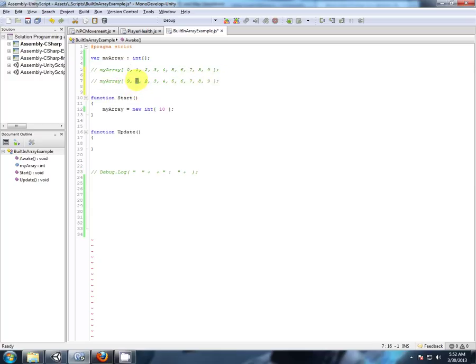9, 4, 7. Okay? So that's more what things are going to probably look like, aren't they? We're going to have numbers and variables. We're going to have integers and an array of integers all over the place. Okay?